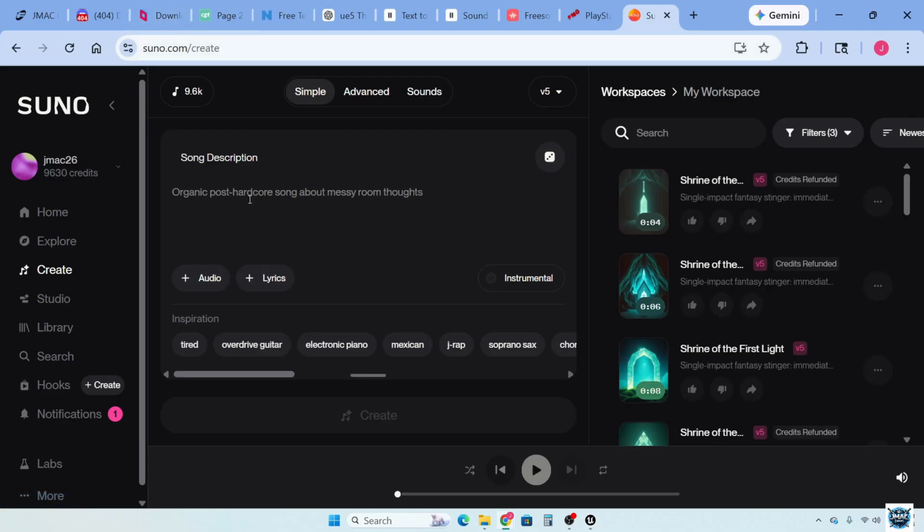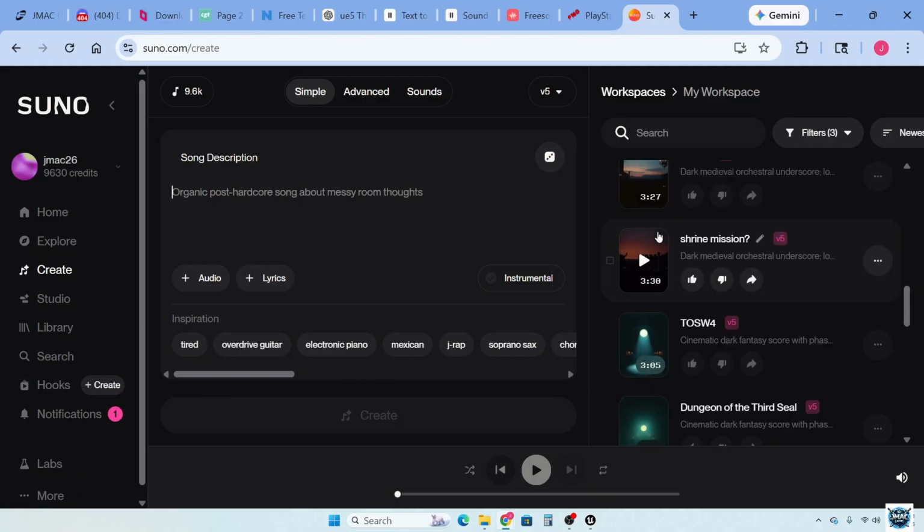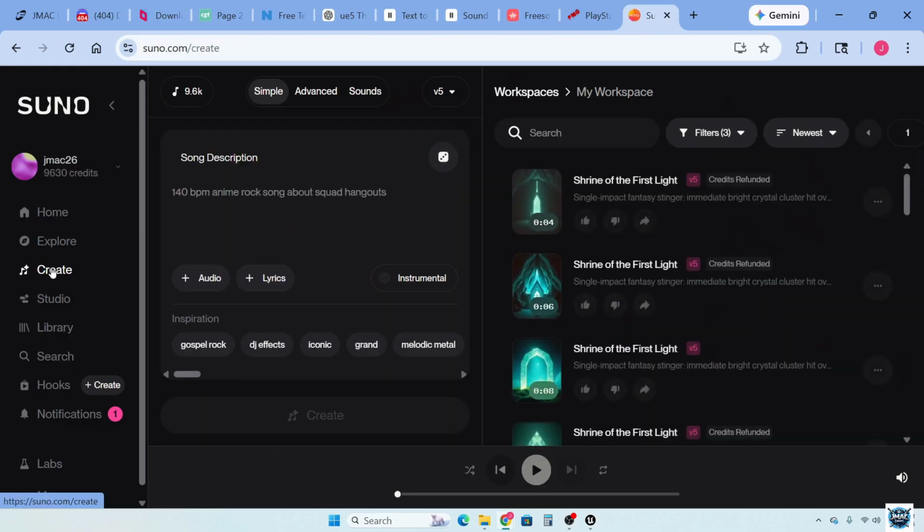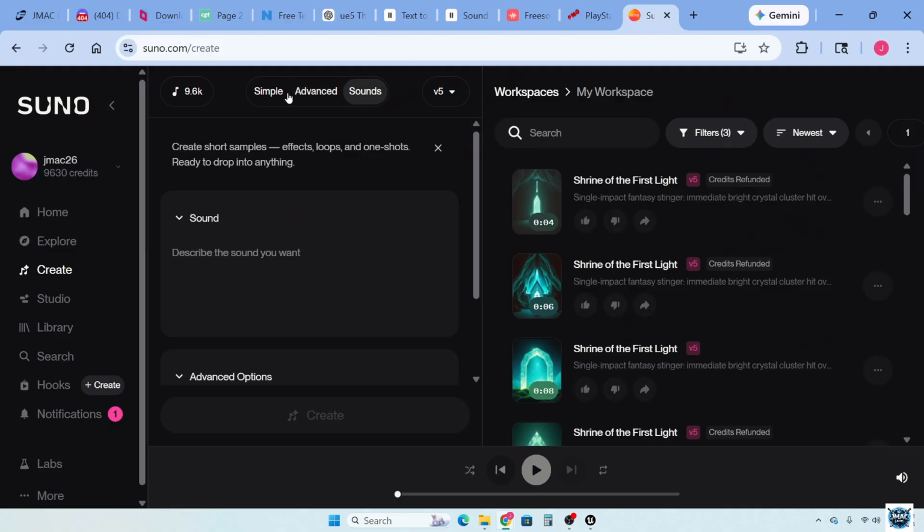They have a free membership that you can do. I have the premium. I use it for a lot of stuff. As you can see, I make all type of stuff for my game, and it's really great to use. But if you go here and you sign up, you'll have the home page there. If you just go over here and click create, you'll get these little options here for simple, advanced, and sounds.